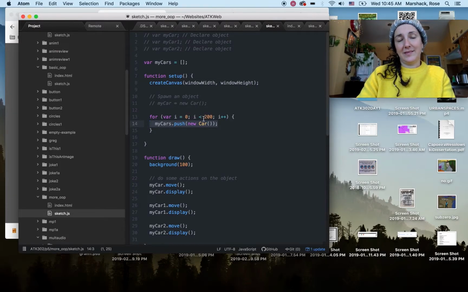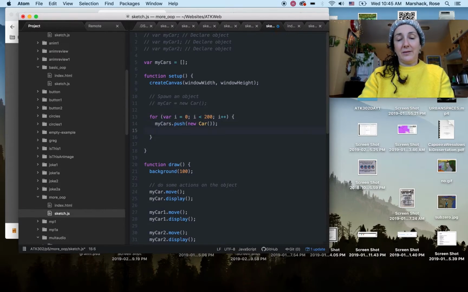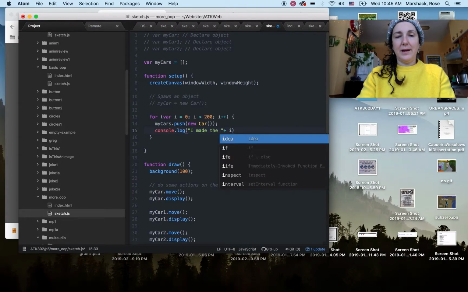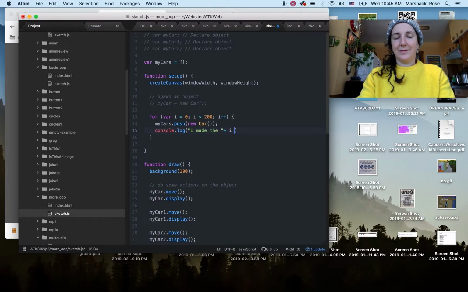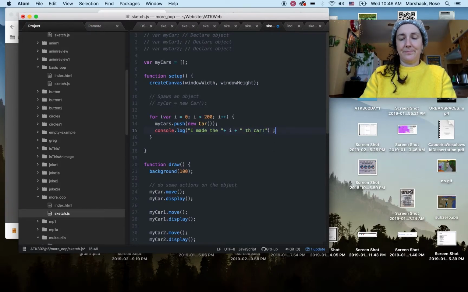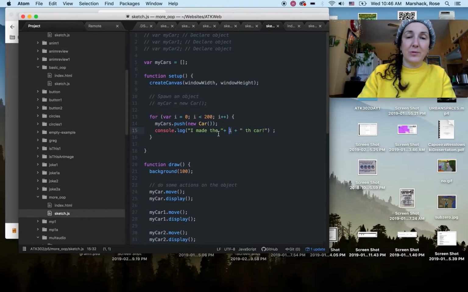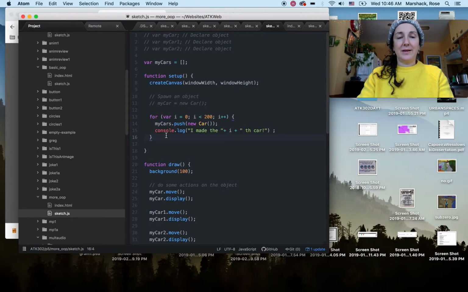Okay, so this will make whatever happens inside here happen 200 times because it starts at 0 and it goes while it's less than 200. I'm actually not using i in here at all, but I could do a console.log, like I made the ith car. Because you have access to this i inside here, every time this loop runs, it'll be 0 the first time, it'll be 1 the second time, etc. So that could be kind of fun.